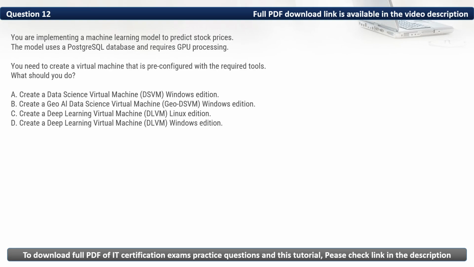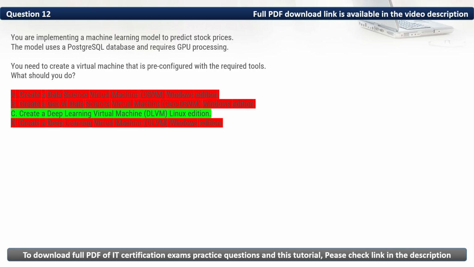This option is tailored for geospatial data science workloads, not specifically for deep learning or stock price prediction. Then we have D, create a deep learning virtual machine Windows edition. Windows edition of DLVM may not be as efficient for GPU processing in machine learning tasks as the Linux edition. As such, we should create a deep learning virtual machine Linux edition. Thus, the correct option is C.